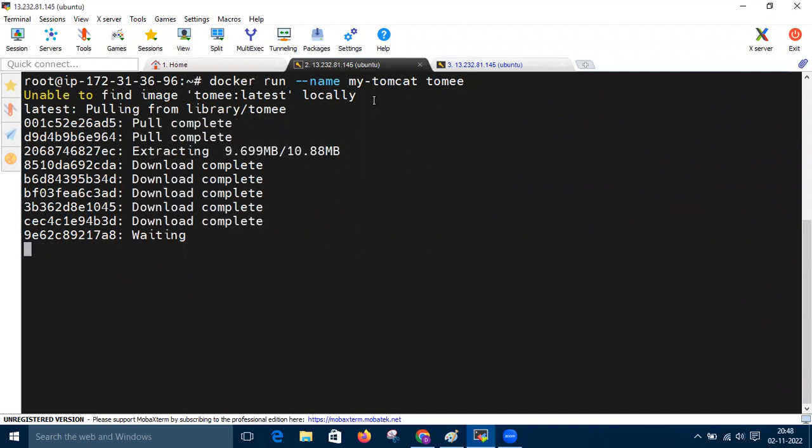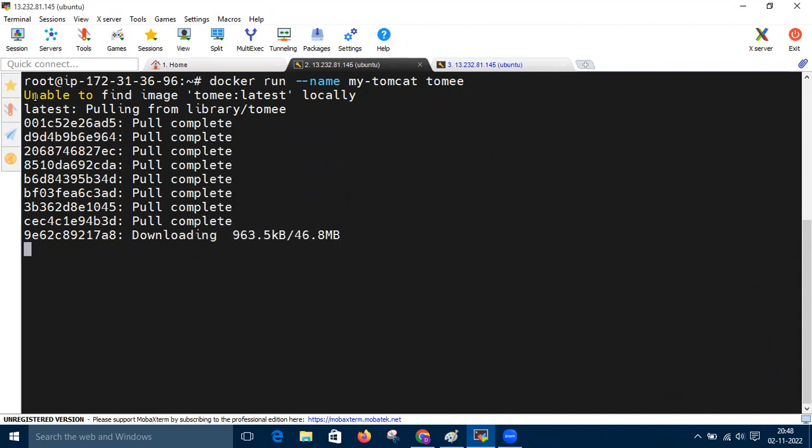Because we did not download the tomee image already, it is unable to find that locally. So it will download the tomee image from Docker Hub. Once it is downloaded, it will run the container from that, and that container will be named my tomcat.